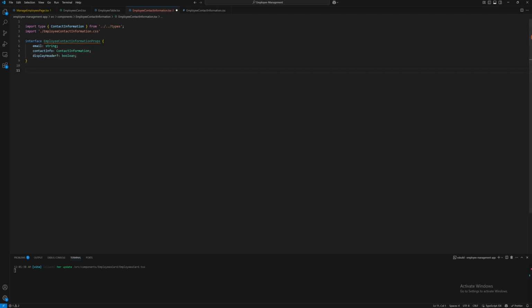Looks good. For our component, let's say export const employee contact information is a React.FC equal to an arrow function. Let's set up our props by coming back behind the React.FC and including our employee contact information props inside of our angled brackets. Then inside of our function parameters, let's pass an object with email, contact info, and display header equal to true to break apart those props and make it easier to use. Let's open up our function and set up a return statement here. Inside of return, let's return a div, and that should make our compiler happy enough to start working on the state and the logic.